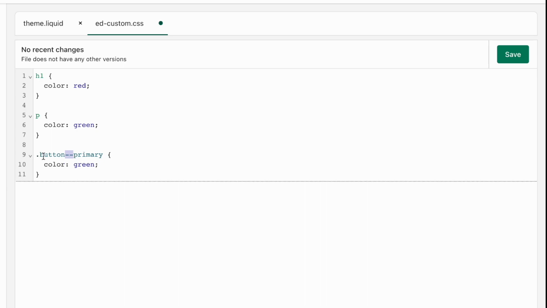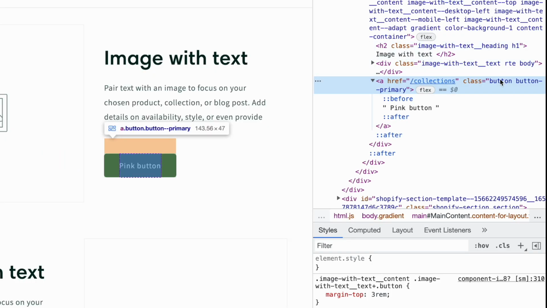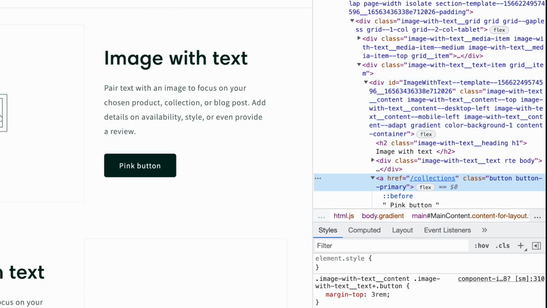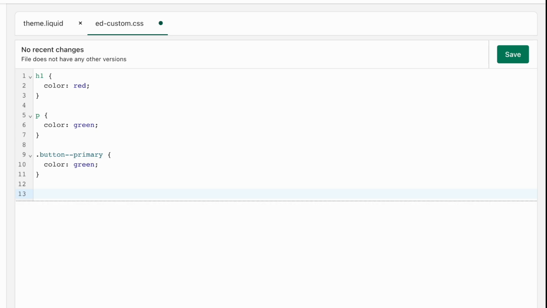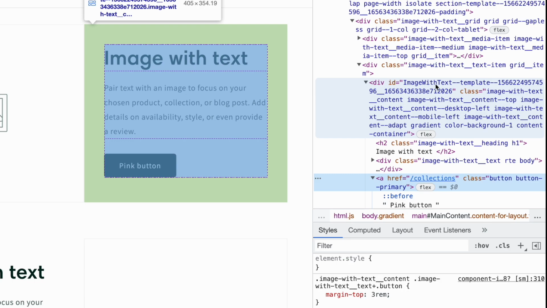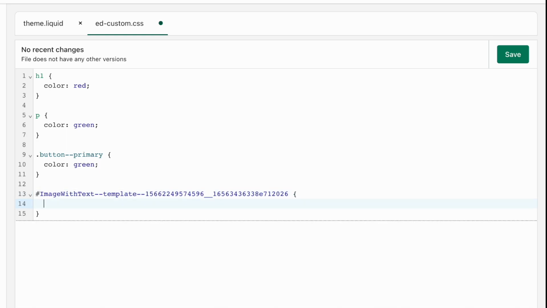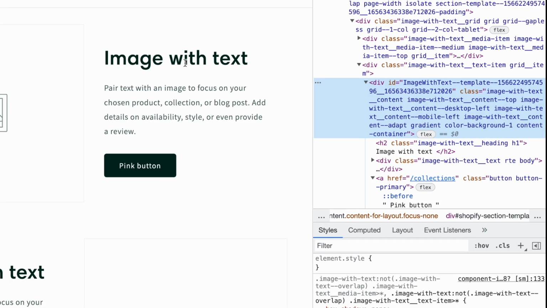And this you can ignore, you can name it any way you want. So you can use underscores, you can use dashes, 1 dash, 2 dashes. This is just part of the name. The only part that's important here is the dot. Dot means it's a class, right? This is a class, and we also have sometimes ID. So this particular block, this image with text, it has an ID. And to target an ID, we would use the hash symbol. And then, okay, this ID is kind of complex, but we can actually target it like so. And then we would be targeting specifically this block.